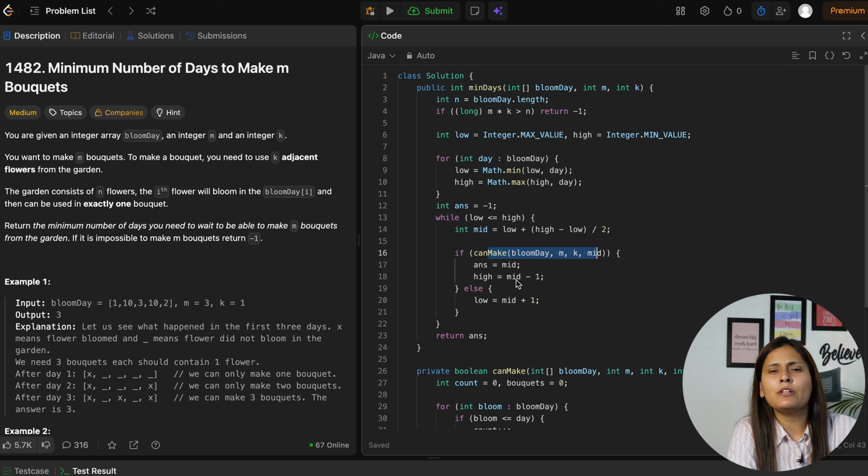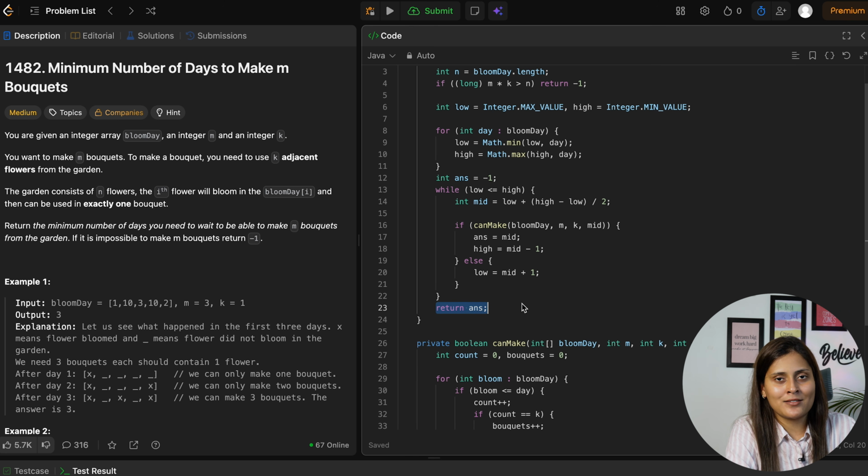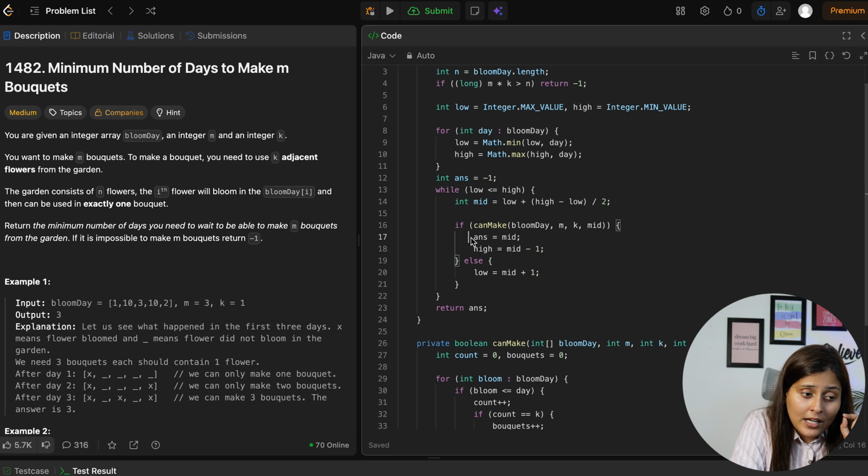If that returns true, it means with that minimum days it is possible. So when it is possible, we will store this in an answer variable. And now the question asks us to return the minimum days, so definitely we would like to search in the left half instead of the right half. For that we will put our higher value towards mid - 1. Or else, when it is not possible, the mid value is not our answer, so in that case we will put our lower value towards mid + 1. And at the end, whatever our answer is, we will return that. If it was not possible, our answer variable will never get updated inside this, so at the end we will return -1, which is already stored in the answer variable.